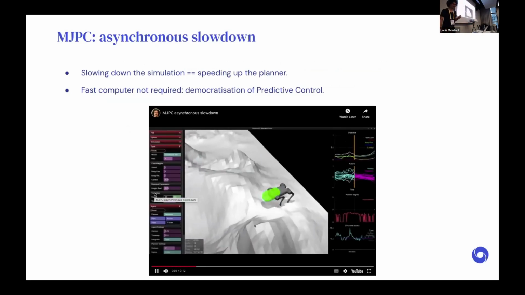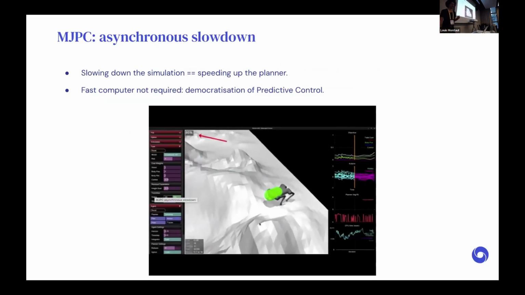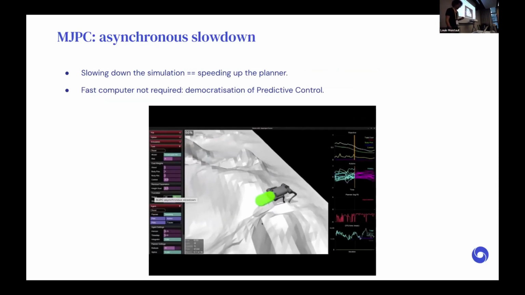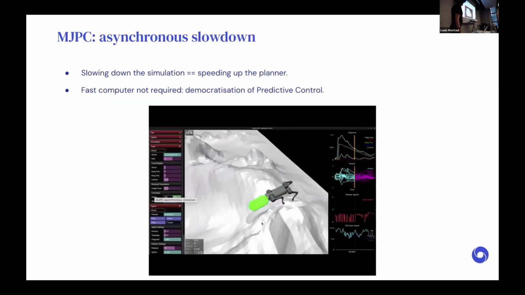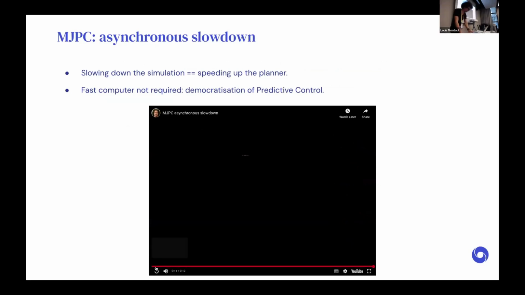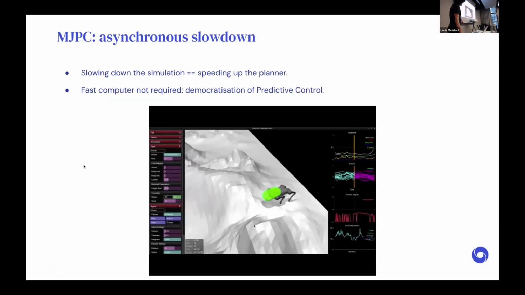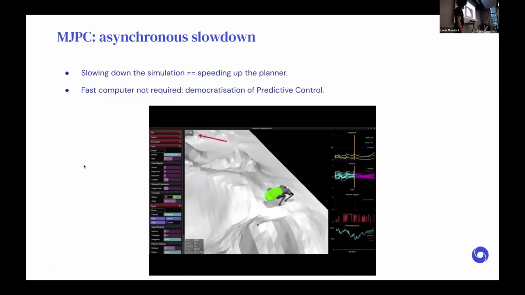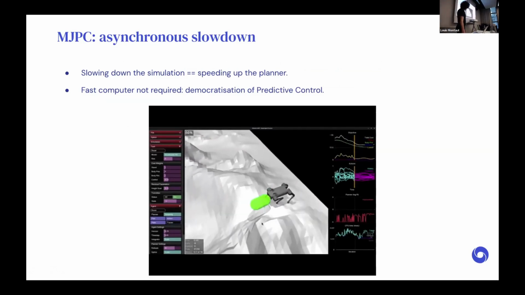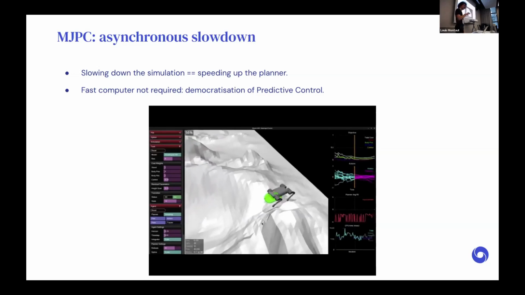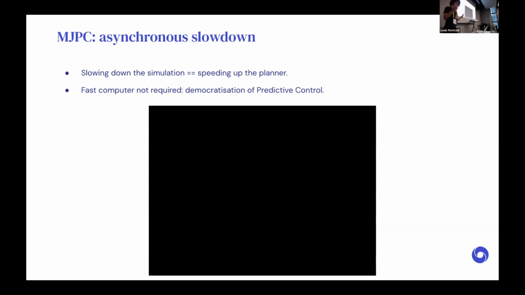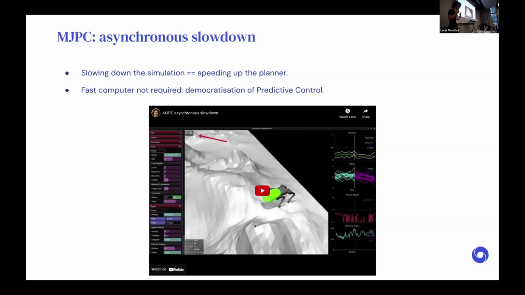Before I talk about that, let me explain the asynchronous thing in case somebody didn't get it, because it's really valuable. What you're seeing here is I'm slowing down. Let's go back to the beginning. This quadruped tries to get over the hill. It cannot get over the hill, so I slow down the simulation. The planner has more time to think, and it figures out how to get over the hill. So this live asynchrony is incredibly valuable when tuning your cost functions. And in particular, you don't need a fast computer.